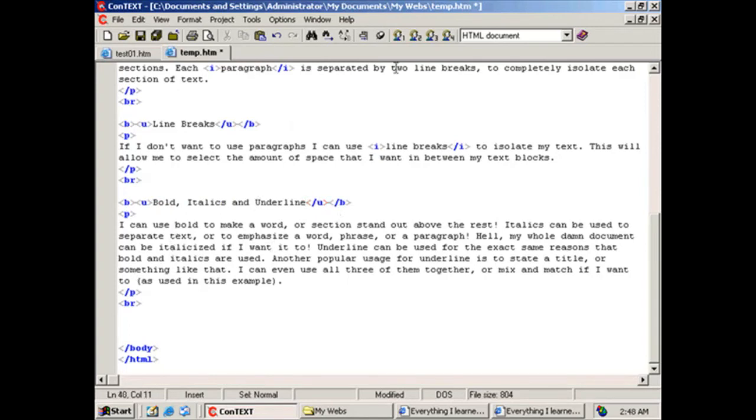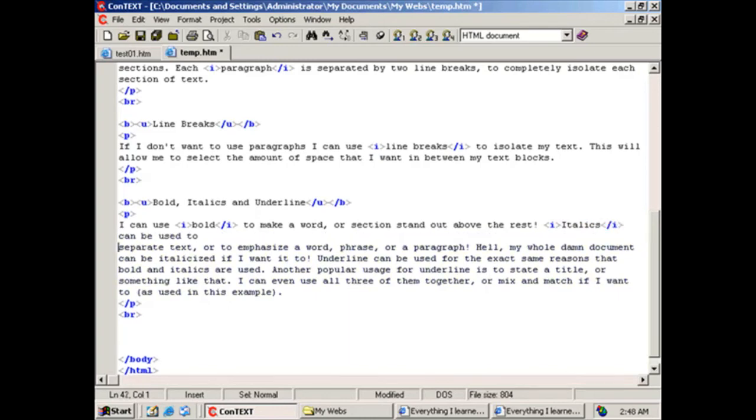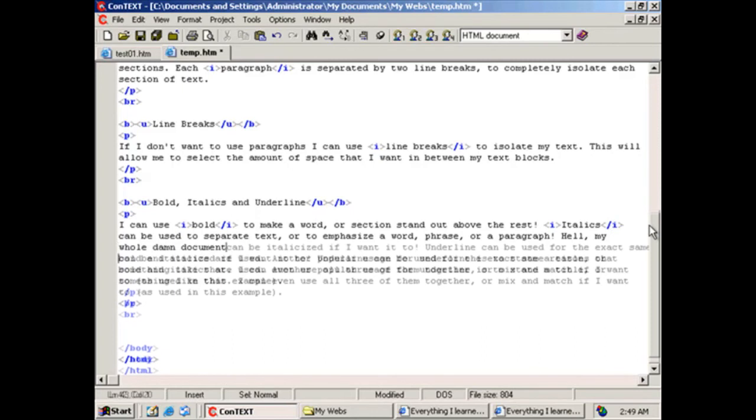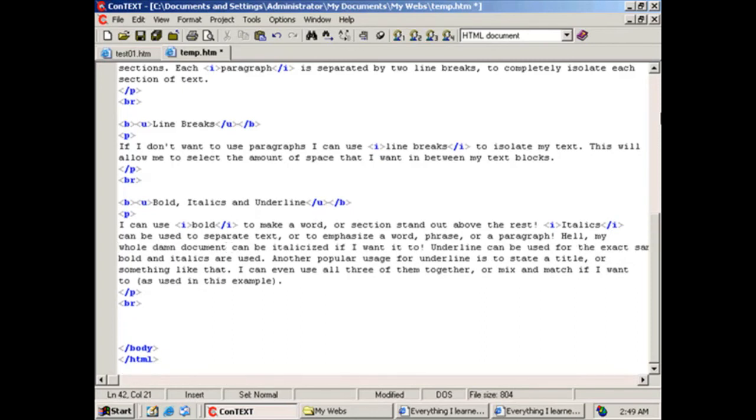Alright, so now closing I. Word I. Ooh, there's another one. I. Closing I. And we'll bring this back down, bring this back up. Emphasize my whole... Whoa, what did I do here? My whole damn document can be italicized. Let's get this one too. I. In case you guys haven't noticed, we're changing this for readability as we go along.